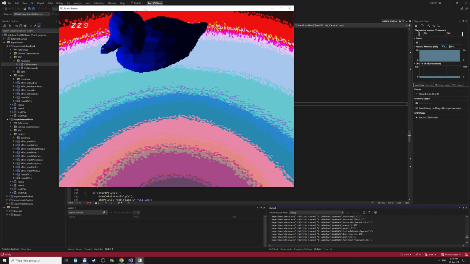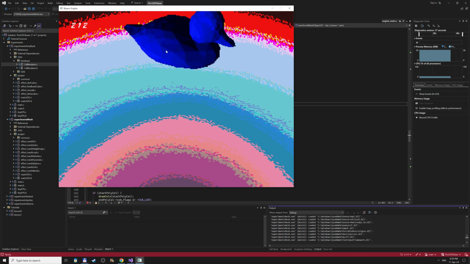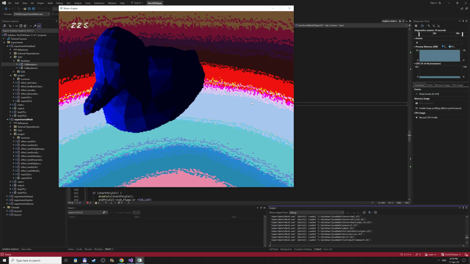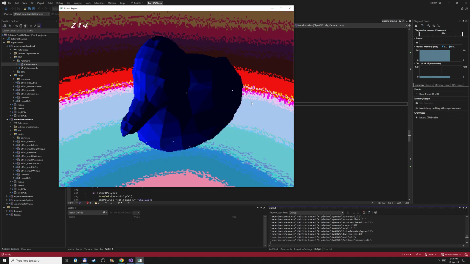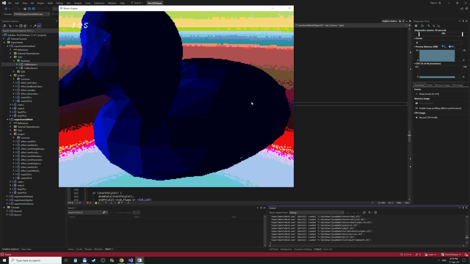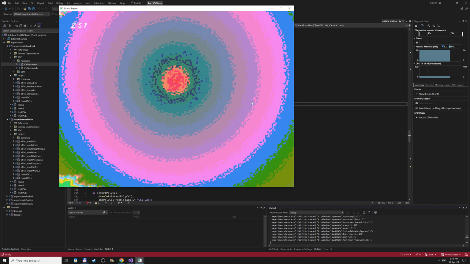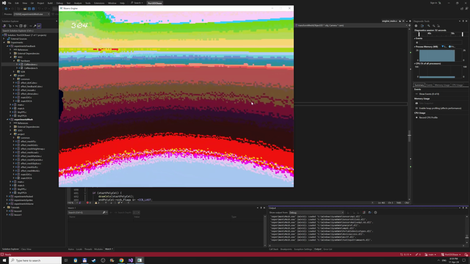I see some empty pixels there. Some polygons are not closing. I am missing some pixels, some gaps. But the colors are wrong. I have to see that.